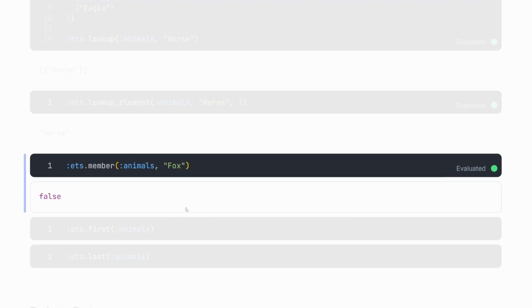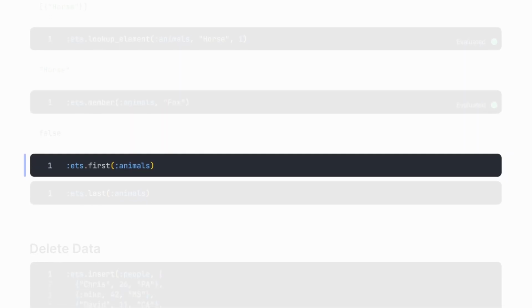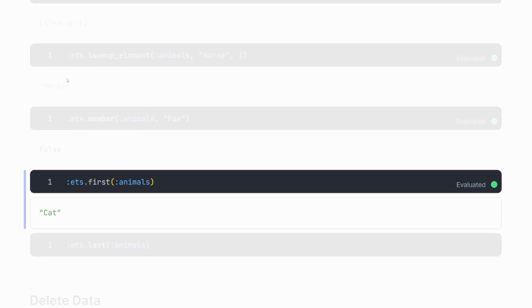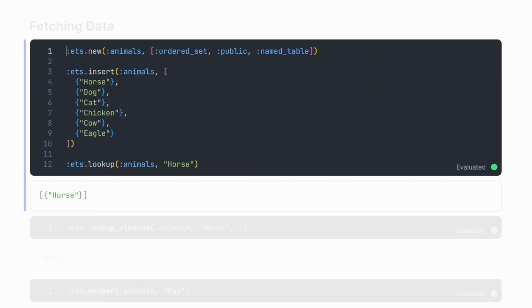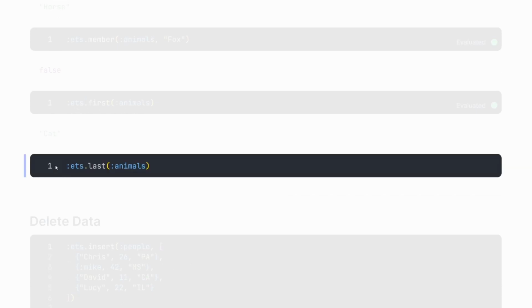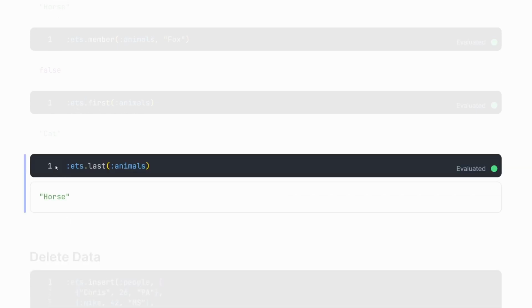Since we have an ordered set and things are now ordered by term, we can also use what is known as first, letting us know what is the first entry into the table. In this case, cat, because if we go and see what was inserted, we had horse, dog, cat, chicken, cow, and eagle. And if we order them, cat will be the first thing. And then now if we look up last, we can assume that horse will be the last thing.